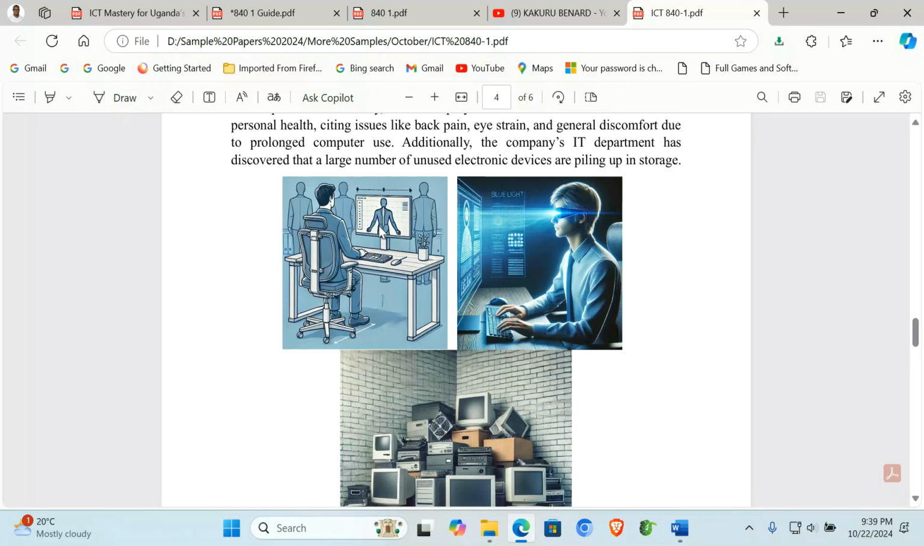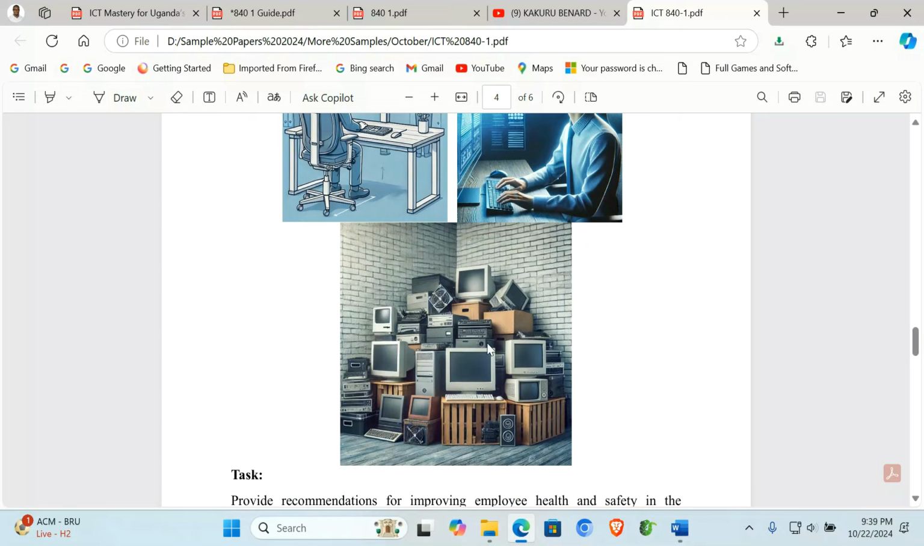Regarding using ergonomically designed furniture. Then we are seeing someone with blue glasses working on a computer. Then we are seeing a pile of unused computers.